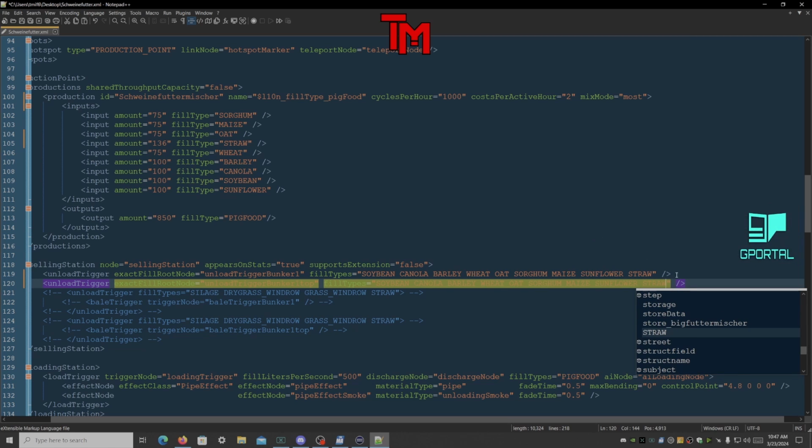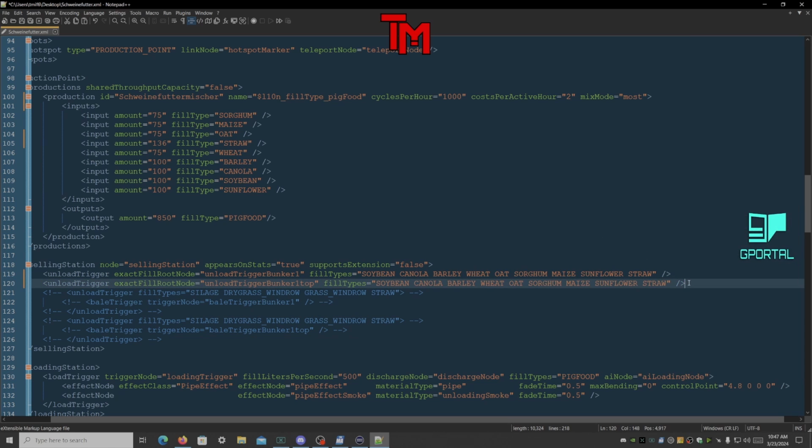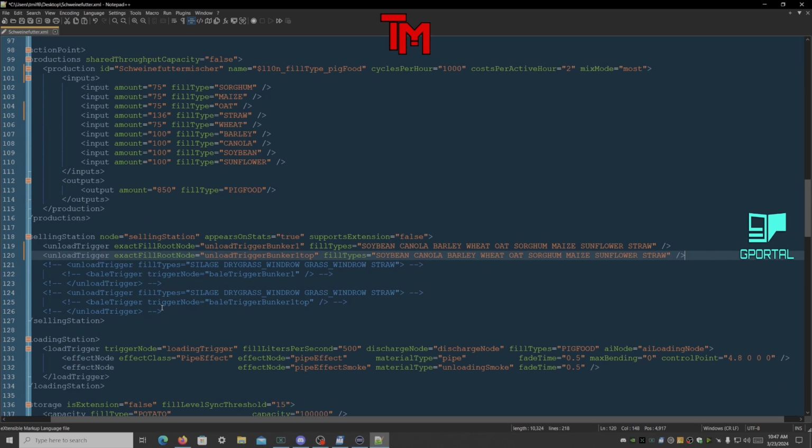Add our straw. Now you can see straw is down here. These are sort of in the system, but commented out. They're for the other factory, I believe. This blue does not matter. When you see the exclamation point, sort of comment it out.